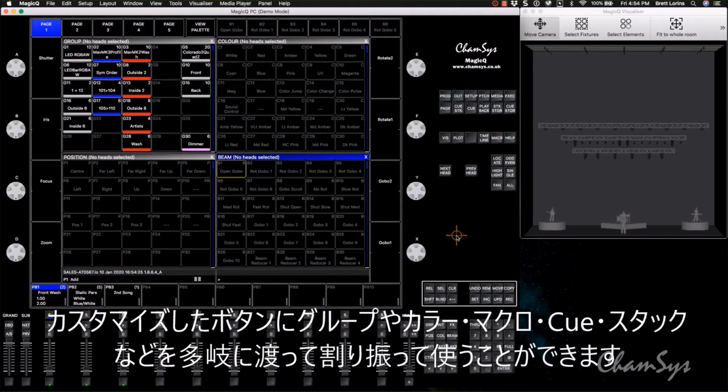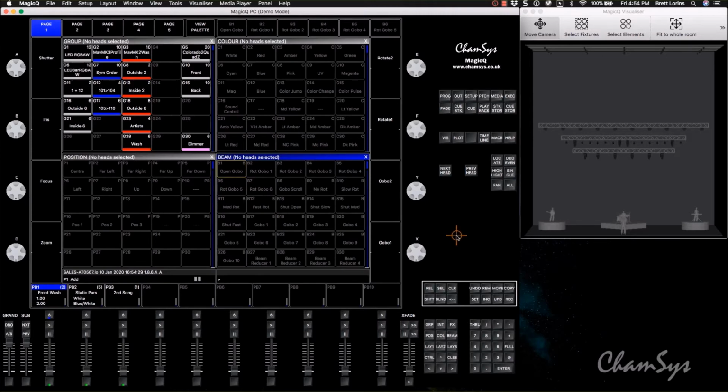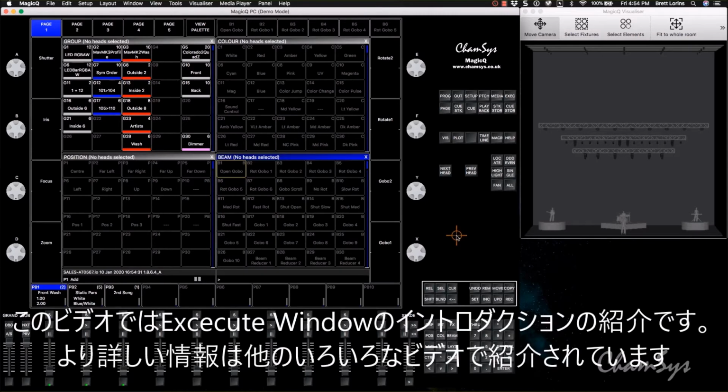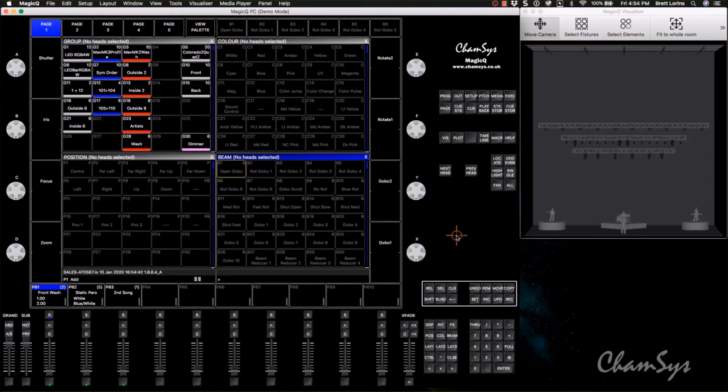You can add groups, palettes, macros, queues, queue stacks, all kinds of things to the Execute window. This is an introduction video, so we're not going to get too deep into it, but we're going to highlight most of the basic functions of the Execute window, and then we'll have other videos in the future that will delve deeper into the in-depth features of the Execute window itself.